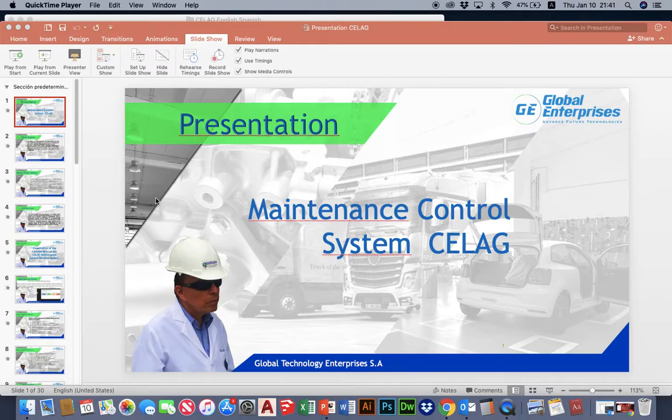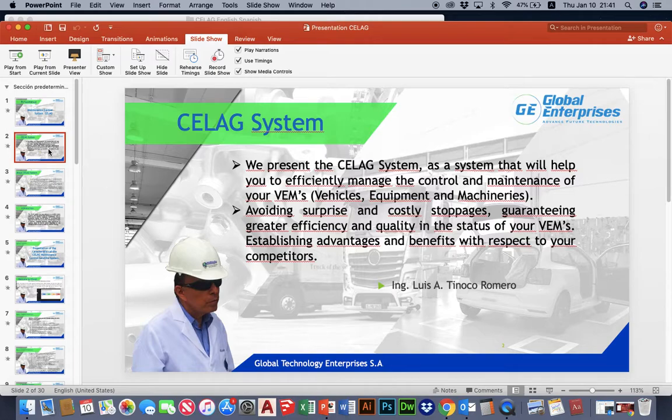Presentation: Maintenance Control System CELAG. We present the CELAG system as a system that will help you to efficiently manage the control and maintenance of your vans, vehicles, equipment, and machineries.